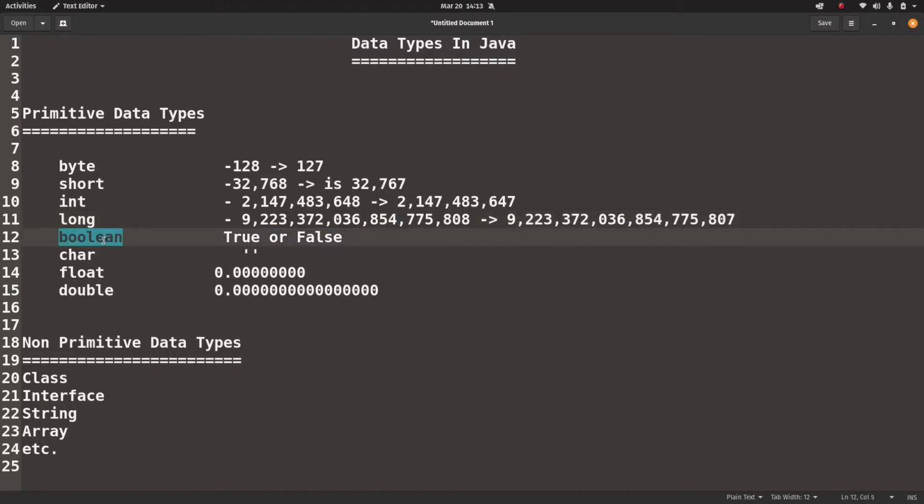And now boolean, as the name suggests, is going to be either true or false, right? A character is going to be a single letter, so if we want to store letter A, letter B, or any letter, we can store it in a character, called char or char, however you want to pronounce it.